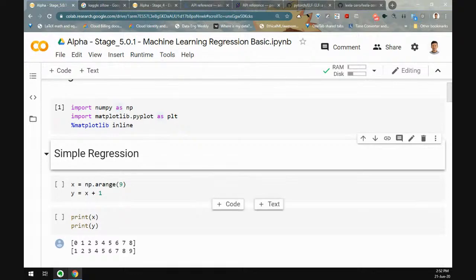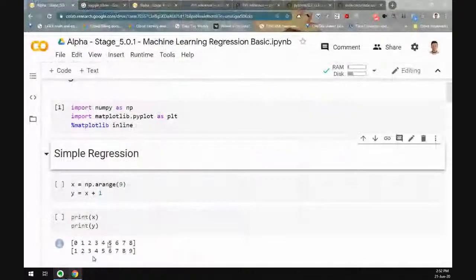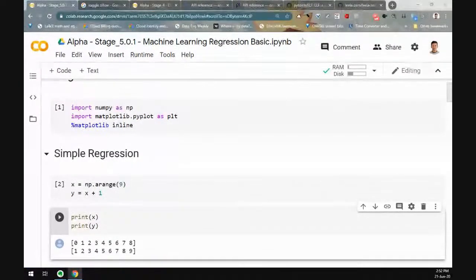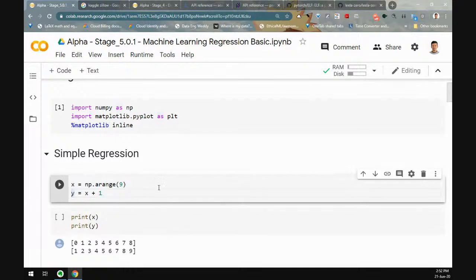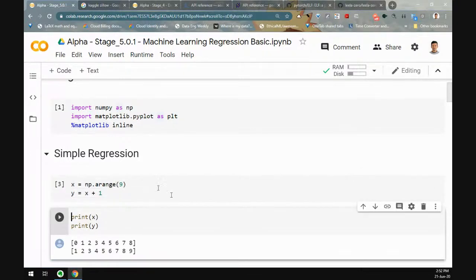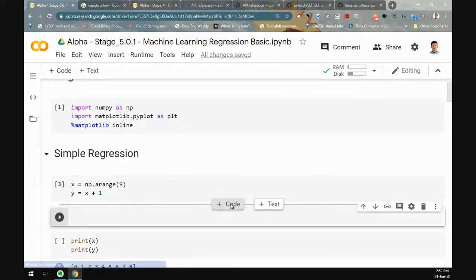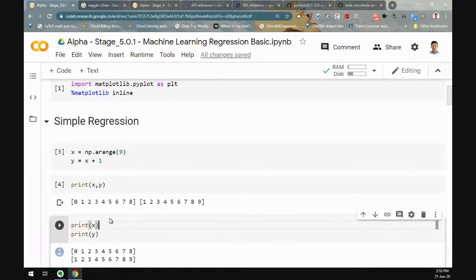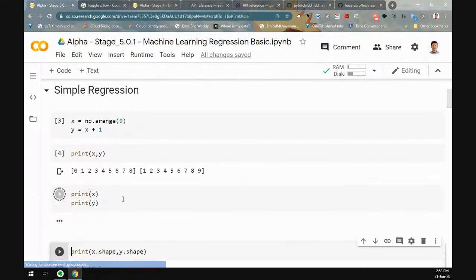Let me see if this is shared. Yeah, it is shared. Okay. So I am creating data here. I have created fake data here. How does this look? X is equal to 1 to 9, and from that I create y is equal to x plus 1. Okay, so I'll execute this and let me insert a new code cell here. I am saying print x comma y. Oh, I actually had the print statement here anyway. Okay, so I'm executing this print here.